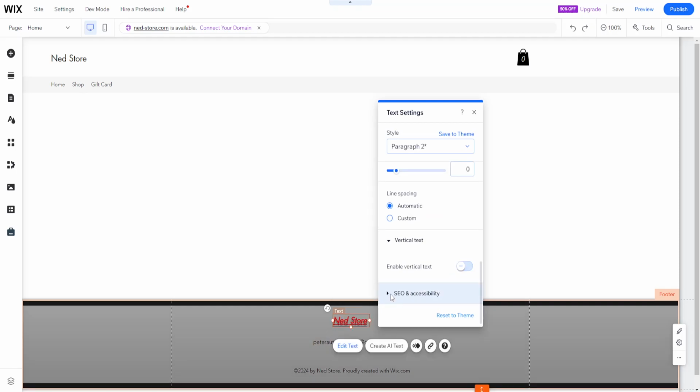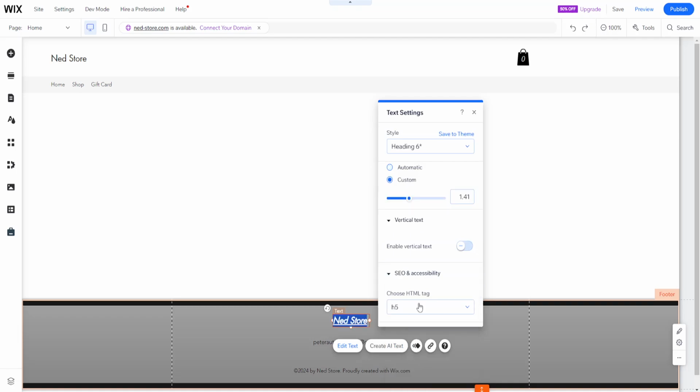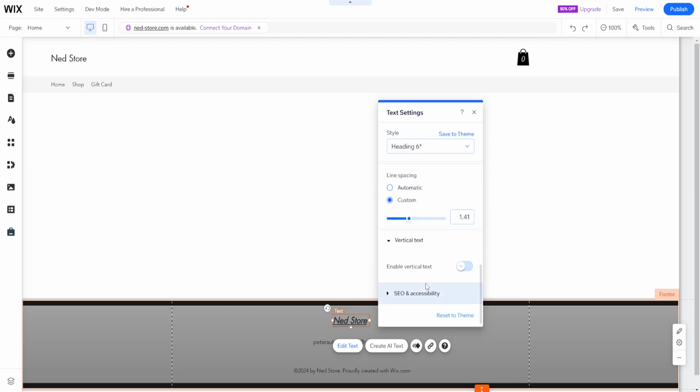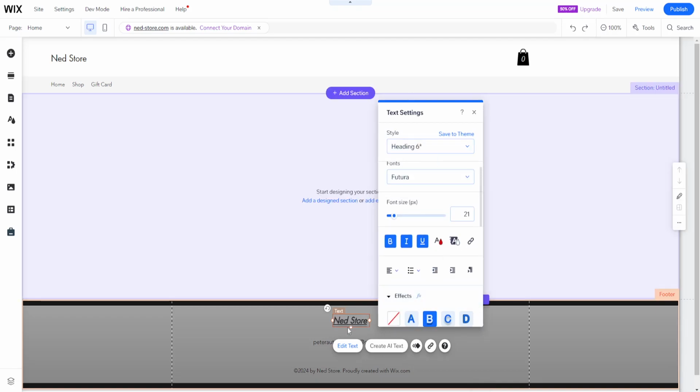And the last option is for SEO and accessibility. Choose HTML tag. I'm not really sure how this works, to be completely honest with you, so I'm not going to play around with this, but it's how you change text in Wix.